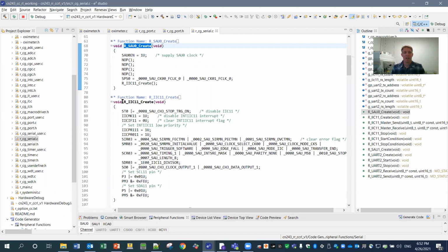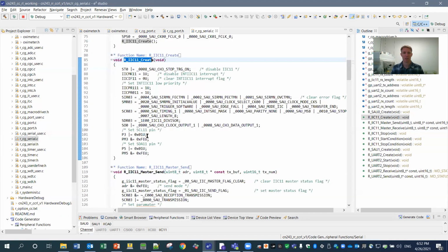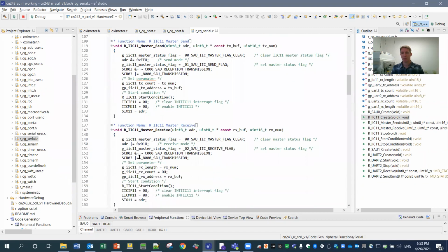So here we've got this function that can be called that will create this I2C11. It doesn't create anything. It's not an instance. This is not like a HAL with object-oriented programming. This just goes and configures a bunch of registers on the device that allows you to do I2C communication. It doesn't create any structures. And then there's functions for sending or for receiving.